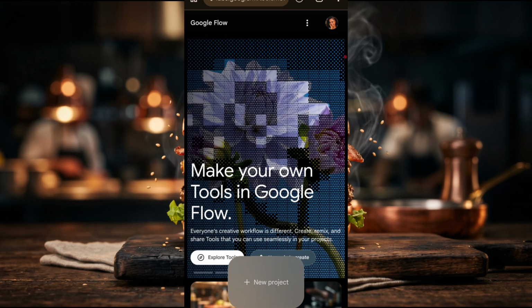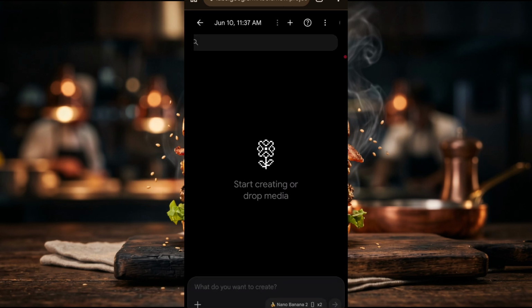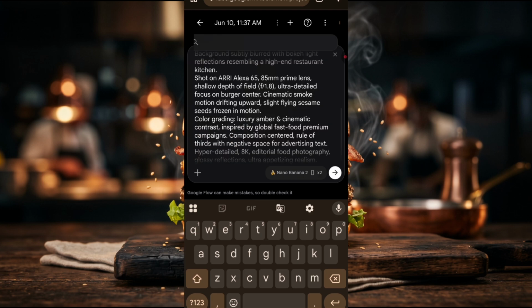Where you see new projects, I'm going to click on new project and this interface is going to open like this. Down here, where you see what do you want to create, that is where I'm going to paste my prompt. Okay, so this is my prompt here. I'm going to click on generate.